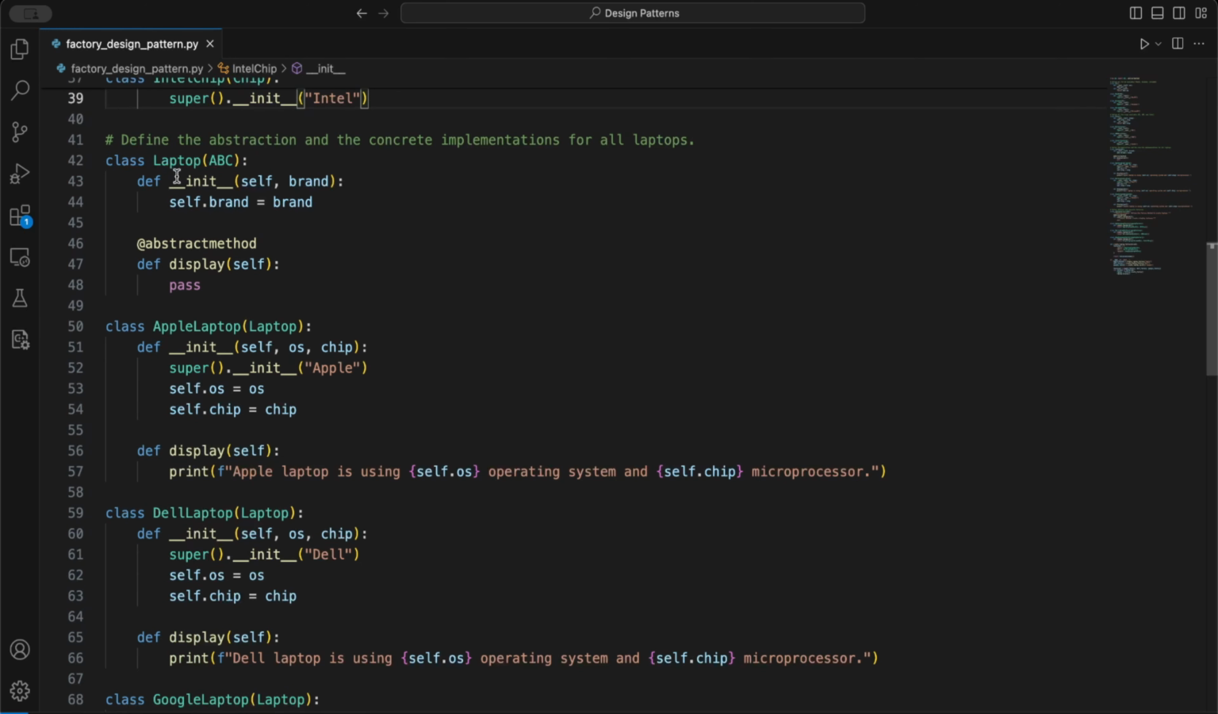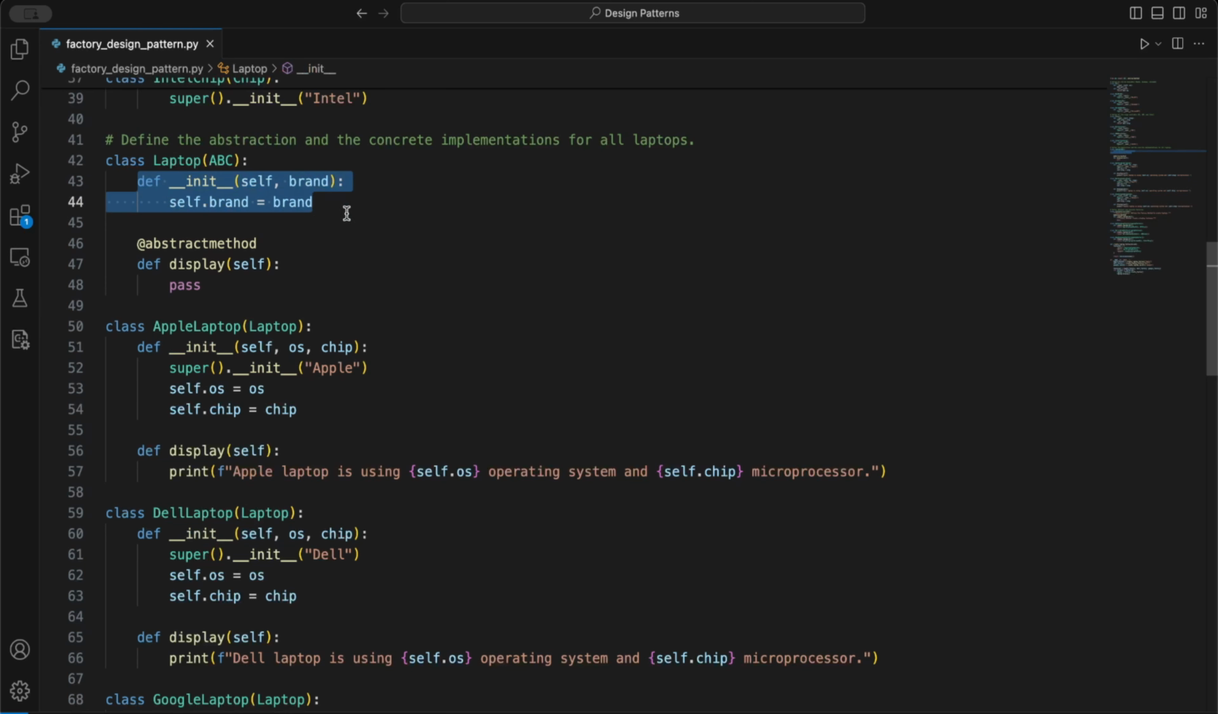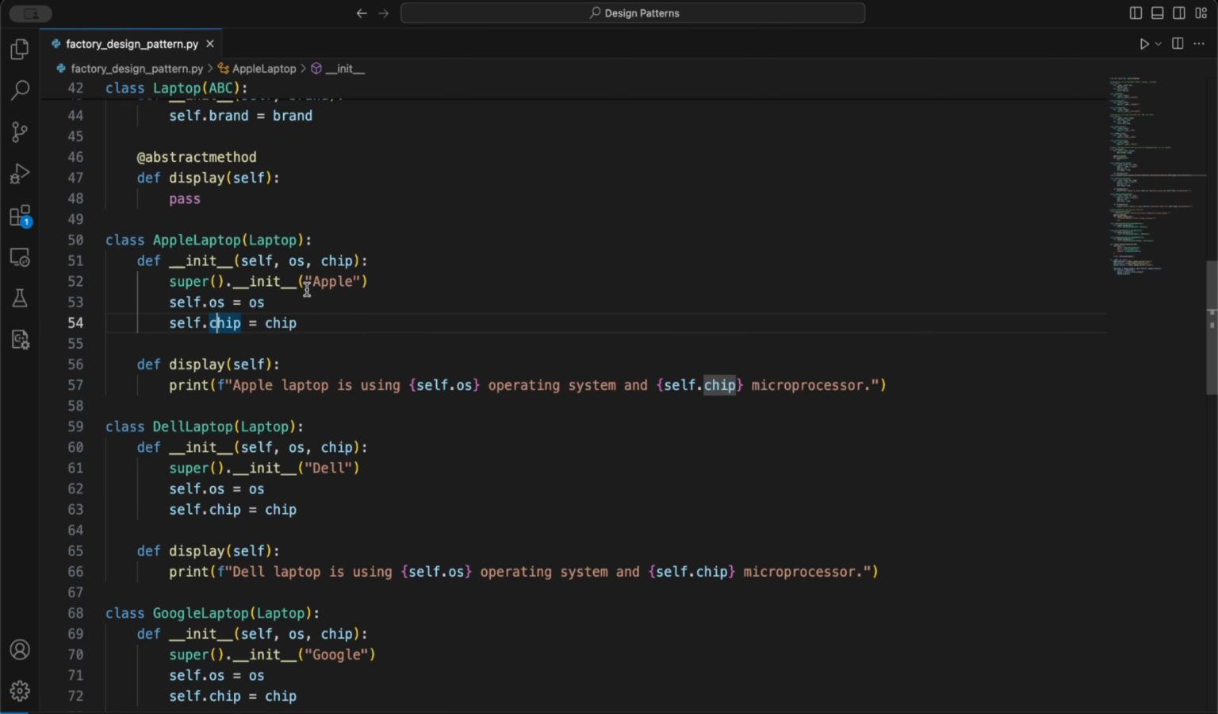Now we're gonna create the laptop. So laptop is an abstract class, so that's why I inherit from the ABC package. Each laptop has a brand name, and it also has an abstract method to display the information about the laptop. Next, we're gonna have the Apple laptop.